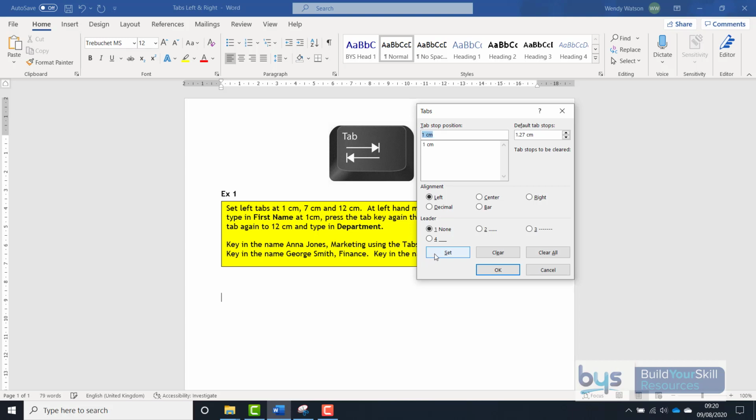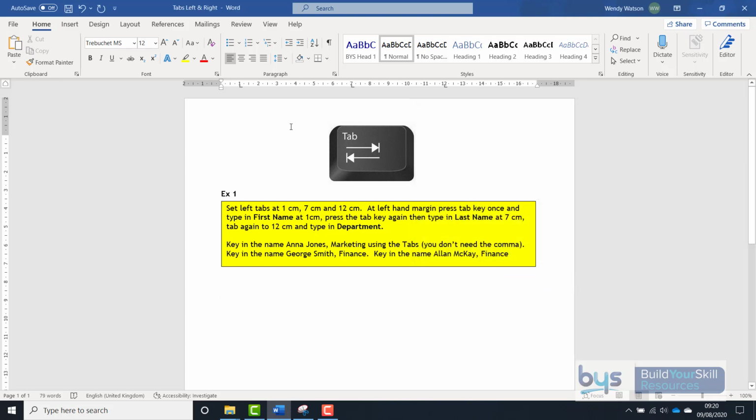I'm going to type in 7, and then I'm going to set that at 7 centimeters, and I think for a department I'm going to set that a little bit further along, and let's set that at 12 centimeters, and then I'm going to press OK. Now if you can see on the ruler bar, I've got a little L shape there at 1, at 7, and at 12.